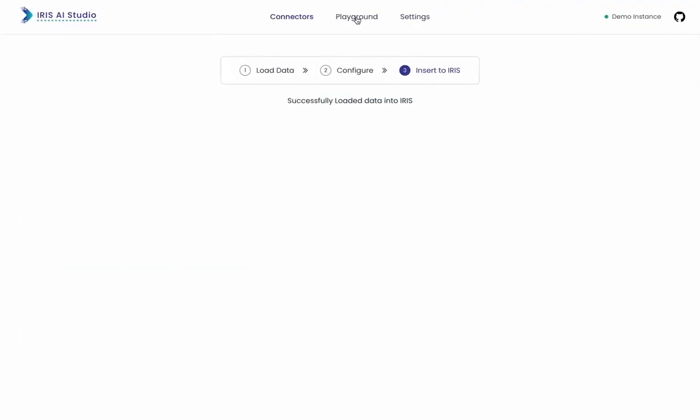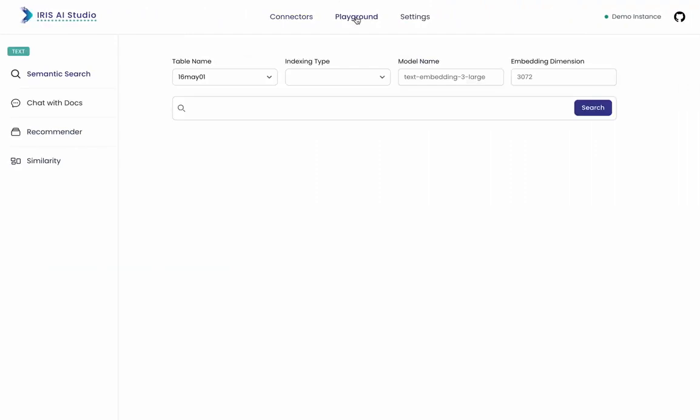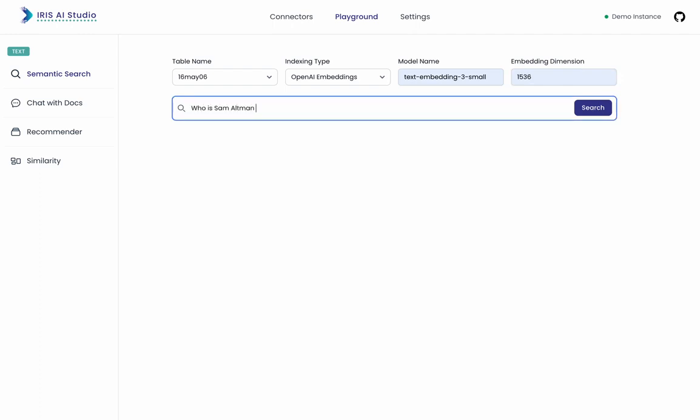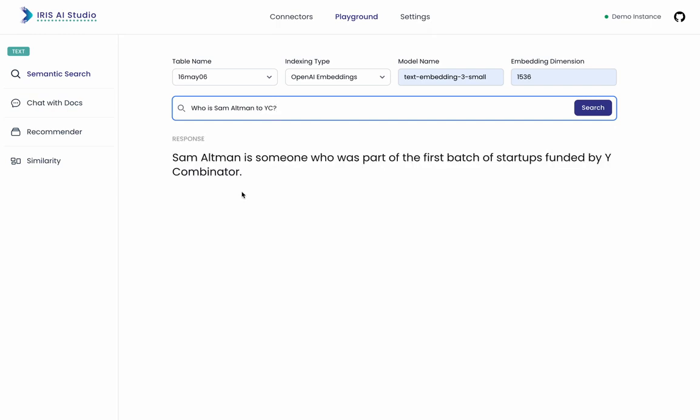So these things are stored into the database. Now since we have the data in the database, we'll go to the playground to explore the retrieval options. First I'll start with choosing the table. The recently chosen ones we could see here. And we could ask something like, who is Sam Altman to YC? Based on the text that we have loaded, it tries to fetch the relevant information. So from the text, it says Sam Altman is someone who was part of the first batch of startups funded by Y Combinator.